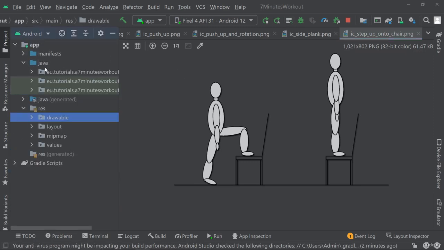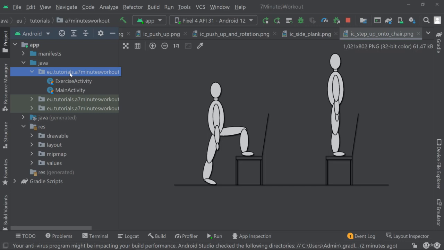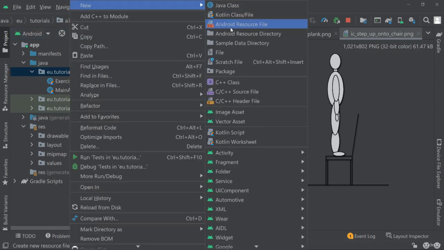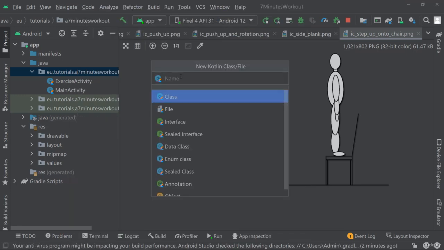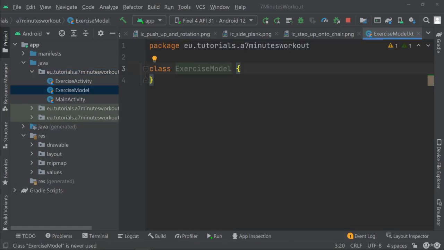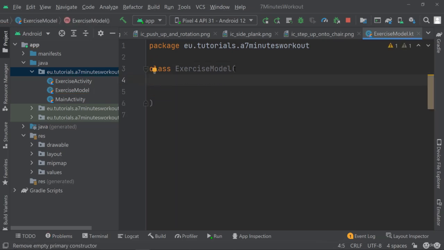Okay, so the next thing that we're going to require is a model, because we need to know how every single exercise is going to look. So let's go ahead and create a new class, and it will be a Kotlin class here. And I'm going to call this one ExerciseModel. You could have also just called it Exercise, of course, but I'm just going to call it ExerciseModel because it is a model. And this ExerciseModel will need a bunch of data.